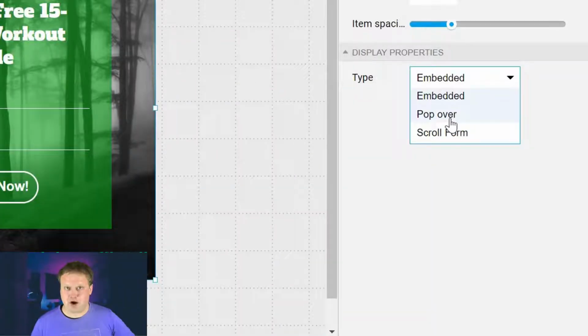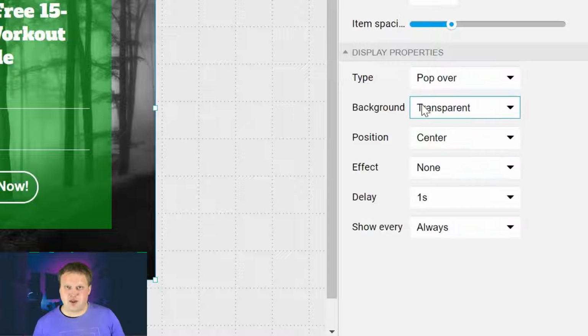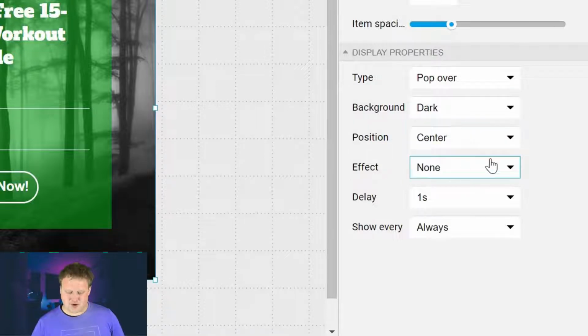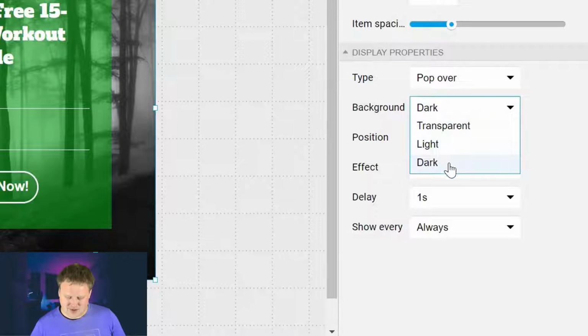You can also have a popover. That's basically a pop-up form. And if you select that, you'll have different options that pop up here. So the background, you know how when a pop-up pops up, everything gets darker or lighter, everywhere outside of the pop-up. That's what this is. So if you wanted a darker background around the outside of this pop-up when it pops up on your website, select that. Or if you want a lighter color, I think darker ones look better.